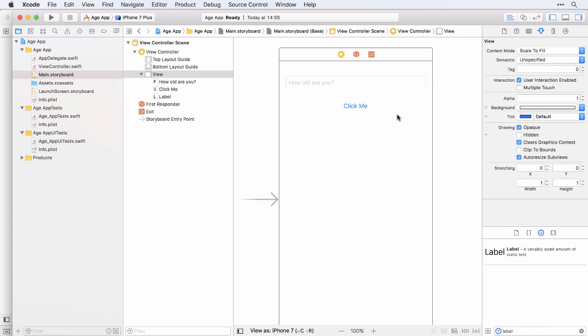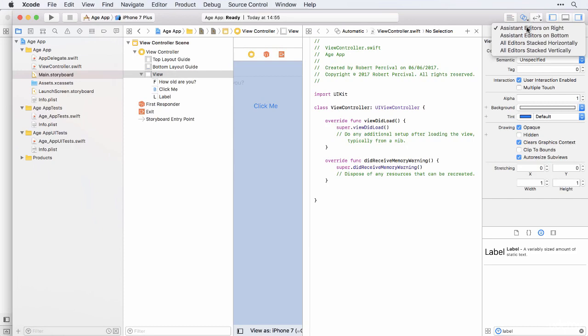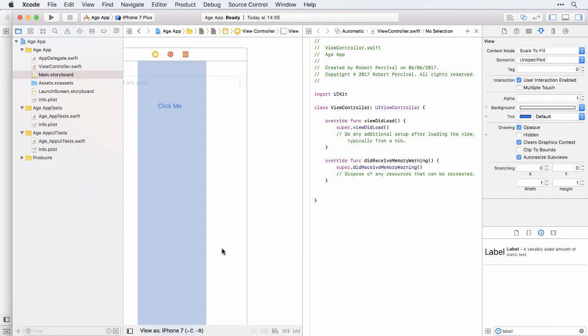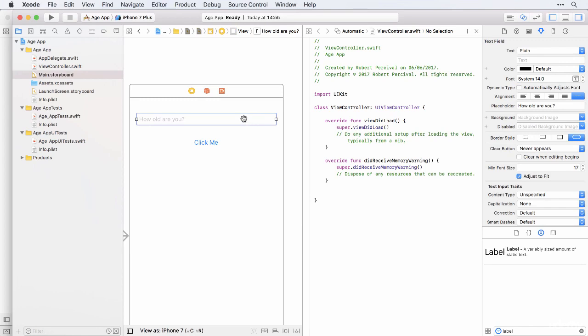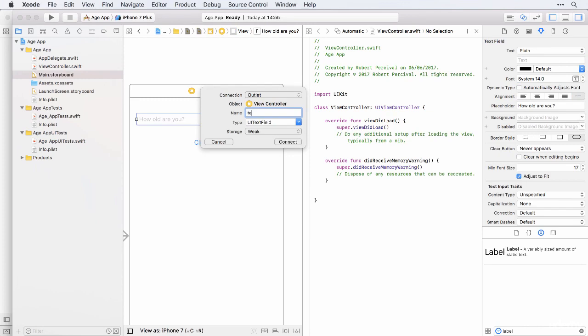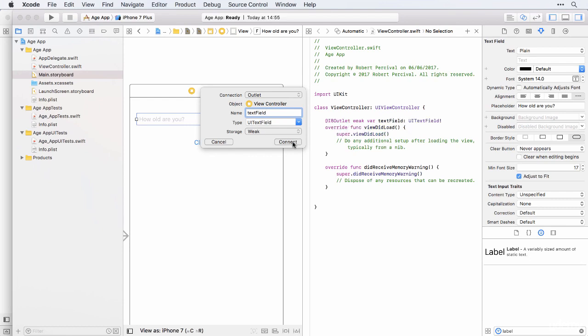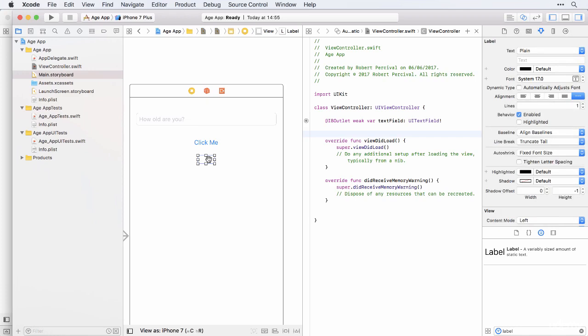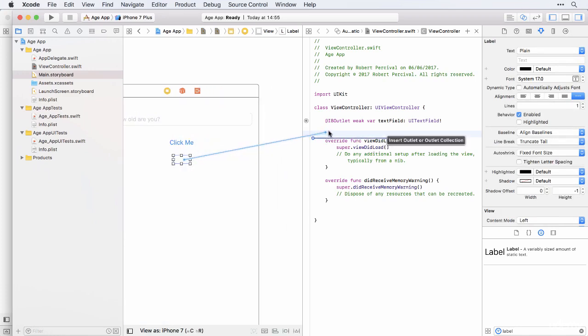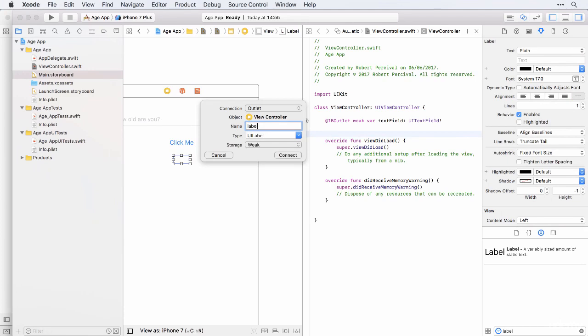All right, now we need to set up our code. So let's bring in the assistant editor on the right there with ViewController.swift. And I'll start by creating the outlets. So I'm going to control drag. This is our text field, and I want to create an outlet for it. So connect. Next, I'll create an outlet for the label. So again, control dragging. I'll just call it label.